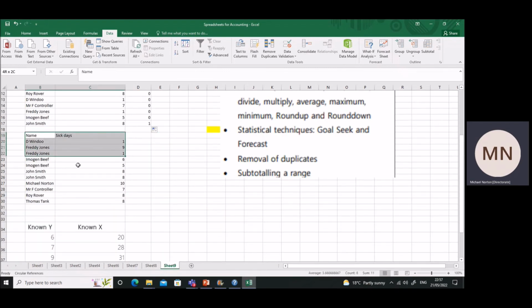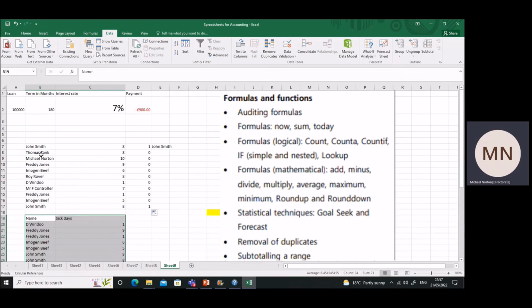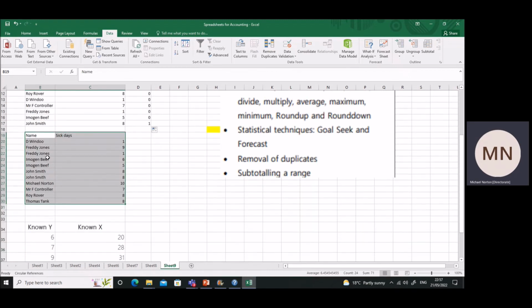Right, now what I've done in here is I'm going to do subtotaling a range. So I've got the name here and the sick days, and I've sorted them so that they all run together now. So it's not like this general mixed up version in here. This now has been sorted. So what I did is I used the sort function, and I've got them now sorted together.